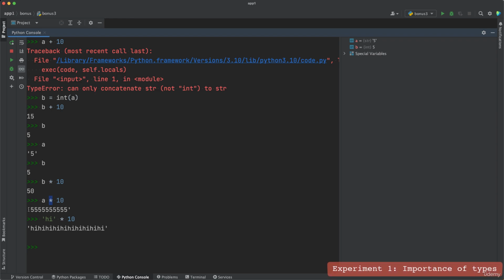And if you as a programmer mean to do a math operation, then you want to make sure that this value is an integer. So having types for values is important to communicate with the interpreter. So things have to be as explicit as possible.